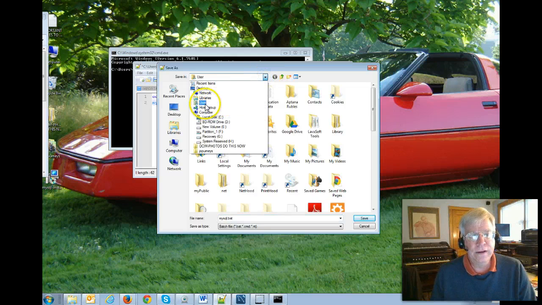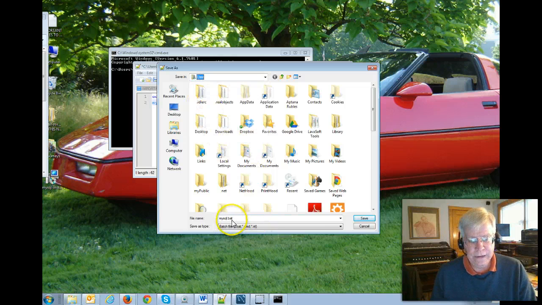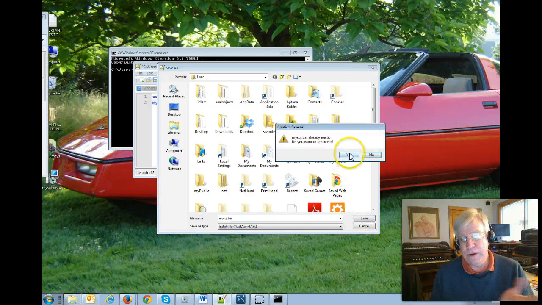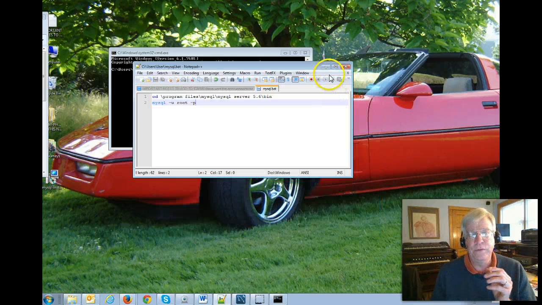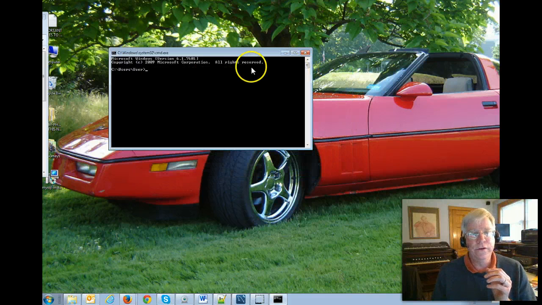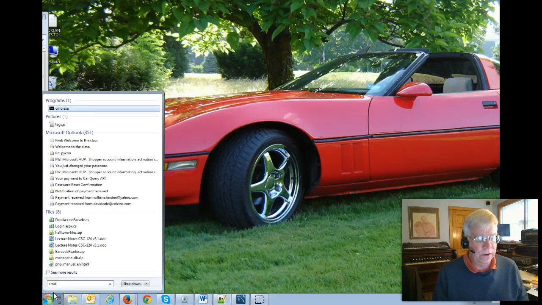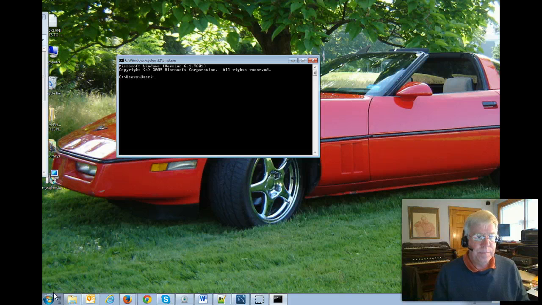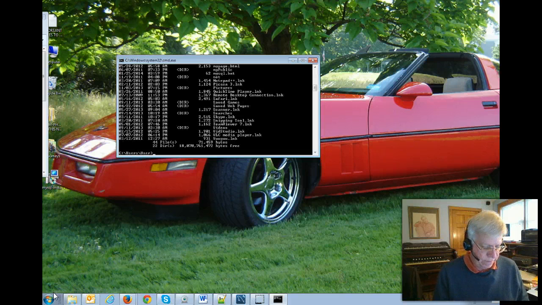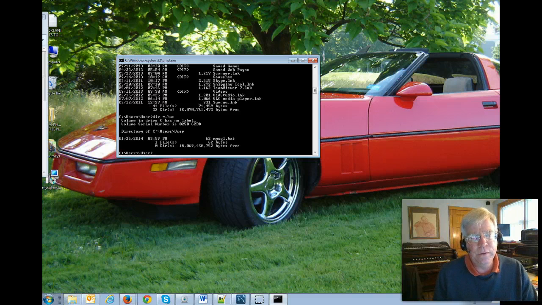Notice here that I'm in the user folder, and it's called mysql.bat. Now it already exists, so it's asking me to replace it, and so yes. Now I'm going to close this and go to my command window. If I do dir *.bat, you'll see that mysql.bat does in fact exist.